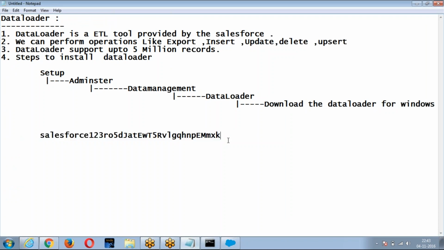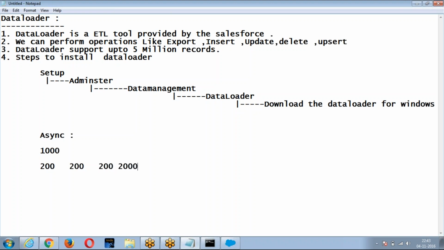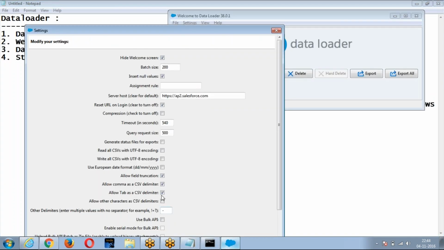So the data loader will run as an asynchronous operation, which means if I have 1000 records, they break them into batches of 200, 200, 200, 200 and 200. So all the 5 batches are running in parallel. So I cannot guarantee the order of their insertion. All the 1000 records are inserted, but I cannot guarantee the order of their insertion.